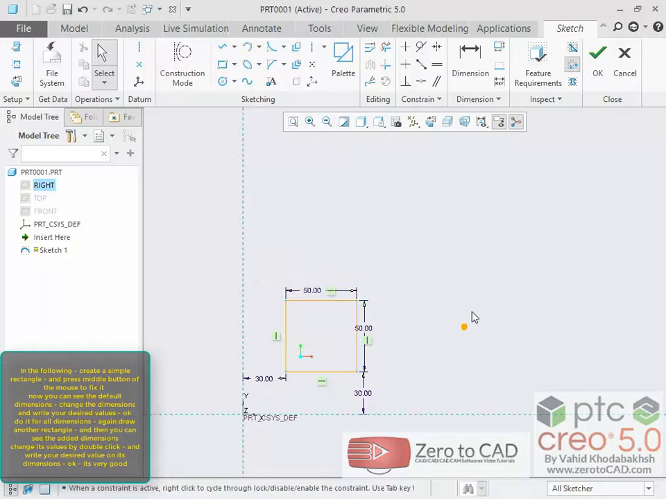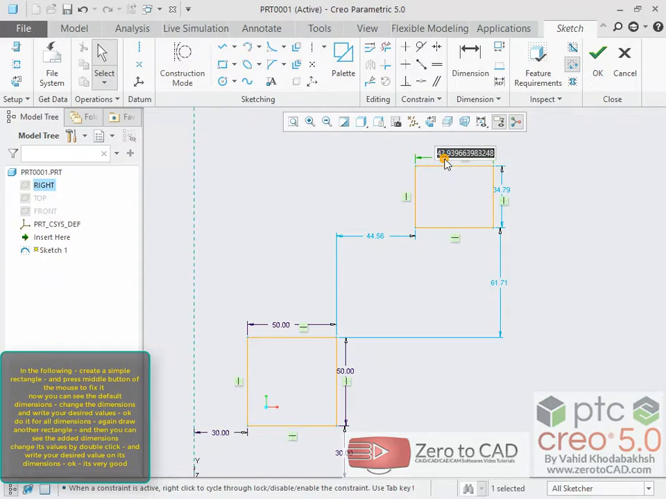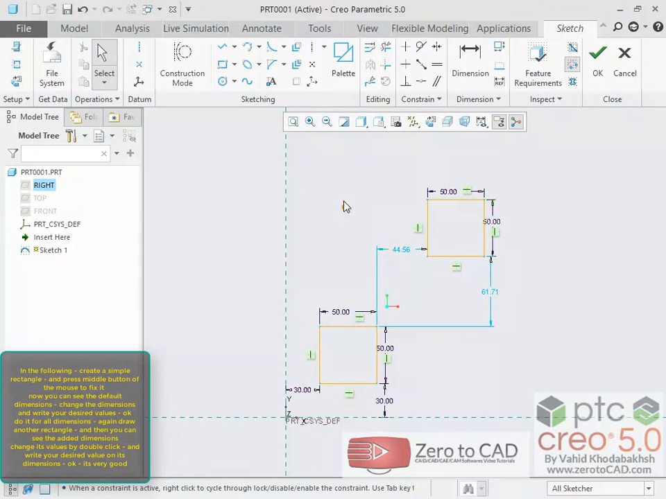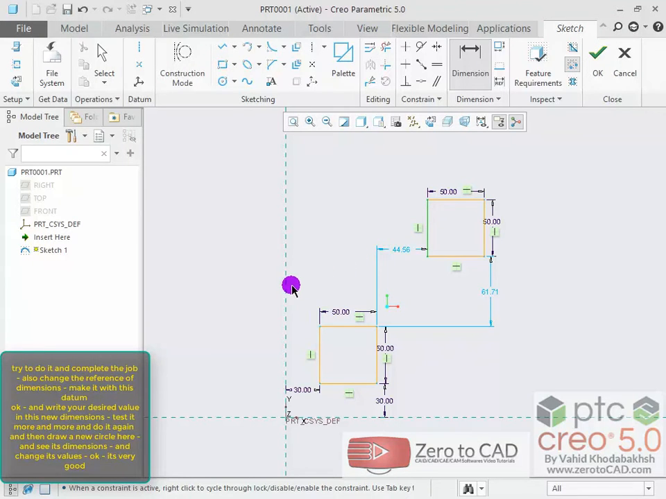Again, draw another rectangle, and then you can see the added dimensions. Change its values by double-click, and write your desired value on its dimensions. OK. It's very good. Try to do it and complete the job.